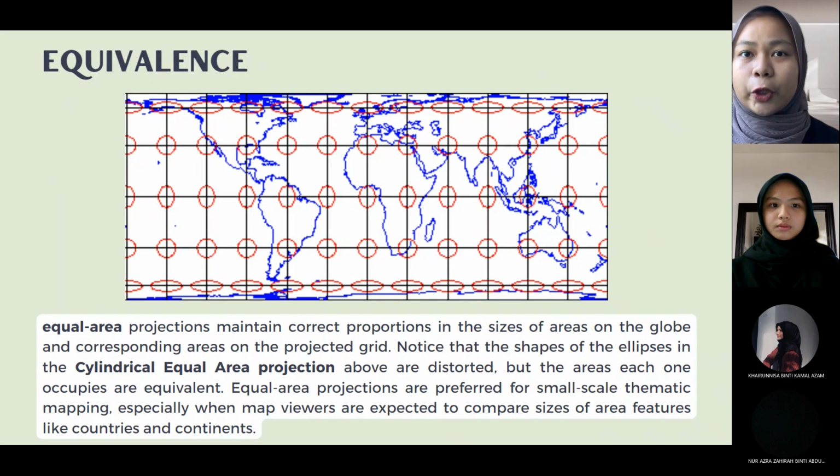Alright, so for equivalence, equal area projections maintain correct proportions in the size of an area on the globe and the corresponding area on the projected grid. Notice that the shapes of the ellipses in the cylindrical equal area projection above are distorted, but the area each one occupies is equivalent. Equal area projections are preferred for small scale thematic mapping, especially when map viewers are expected to compare the size of area features like countries and continents.